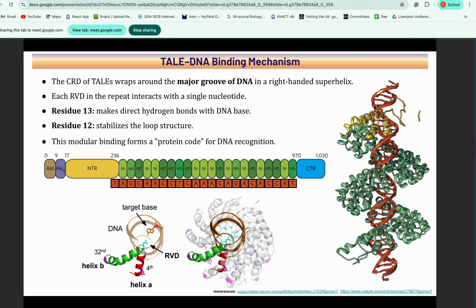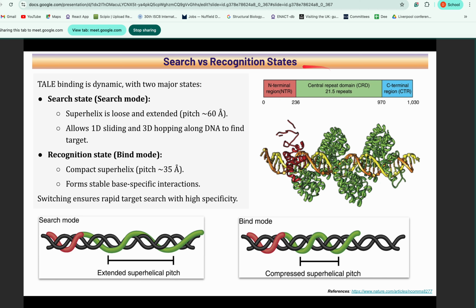purine. This is one of the purines, because we know that purines have double rings. So this could either be adenine or guanine, and one of the residues of the RVD, one of the amino acids, is interacting with this particular nitrogenous base, whereas the other residue is responsible for stabilizing this loop-like structure so that it can stably make the loop-like structure around the DNA. That is the main purpose of these RVDs, which are the variable residues at positions 12 and 13 in each repeat, and there were a total of 18 such repeats present in the tail sequence. Now the next thing is search versus recognition states.